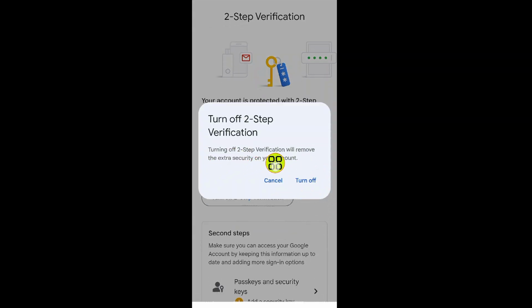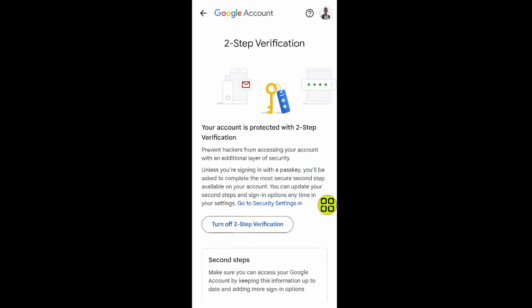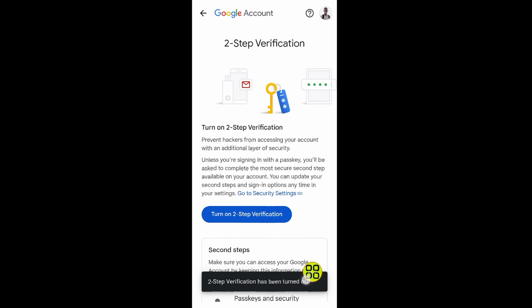Here it says turn off two-step verification will remove the extra security on your Google account. Tap on this section, turn off. So as you can see now I turn off my two-step verification on my Google account. Tap on this back arrow.